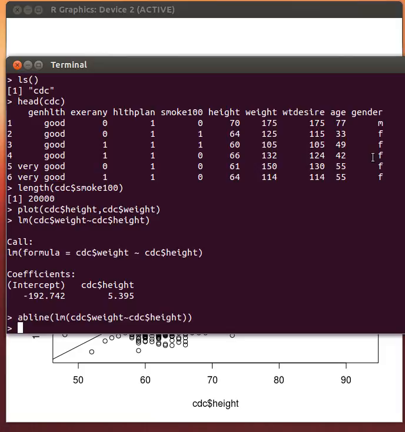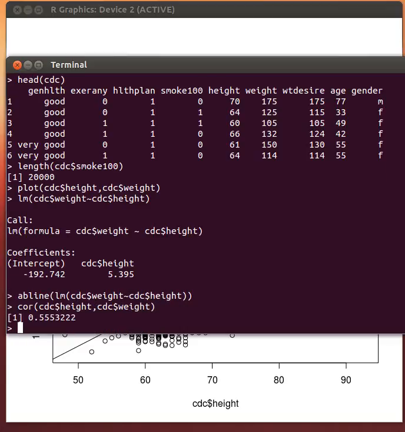Then finally, one last thing that we'd like to do, I'm going to just pull backwards until I get to that plot because I'm interested in the correlation between those two variables, and sure enough, it's a 0.55. Okay, some more descriptive statistics from R.